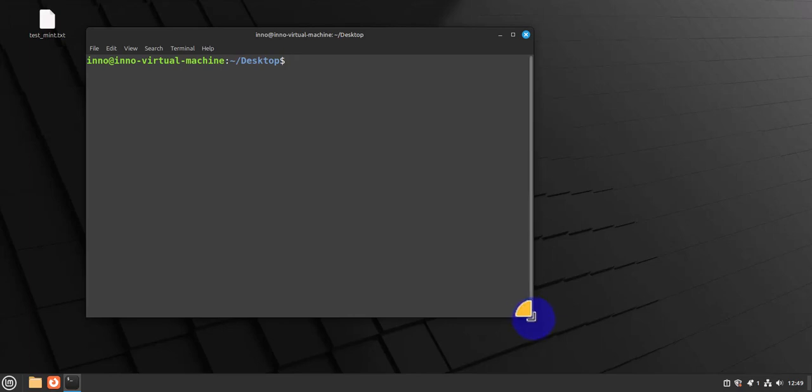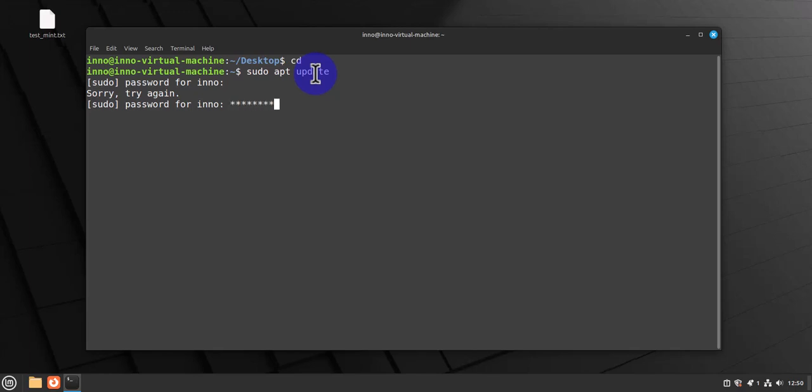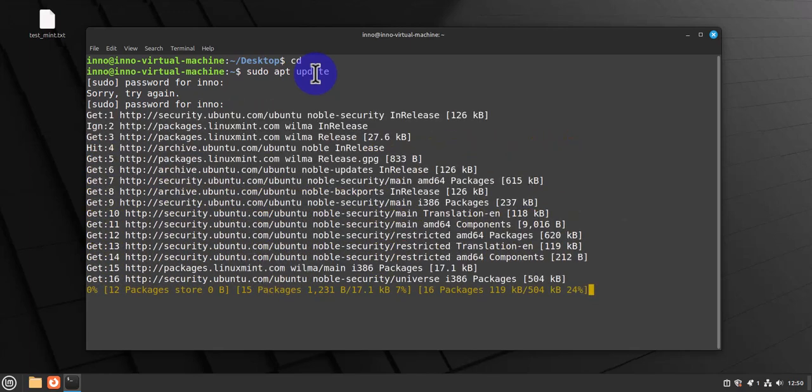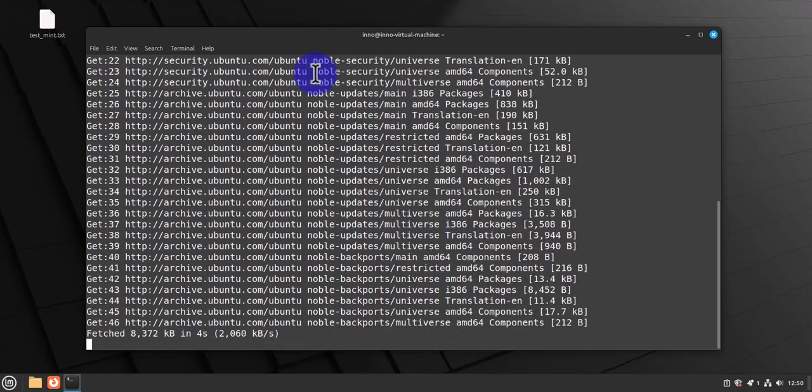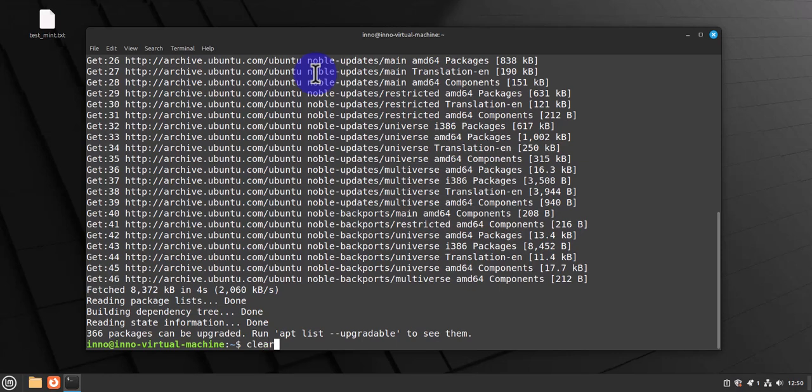The first thing to do is to update the package repositories here. The command to do that is sudo apt update. Put in the password. Let's try again. Okay, we are done with that.